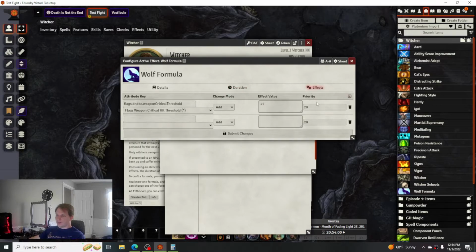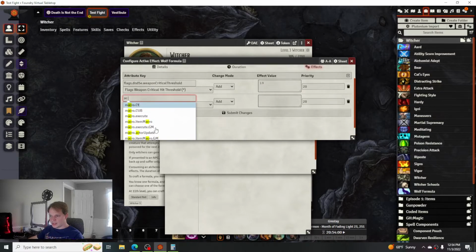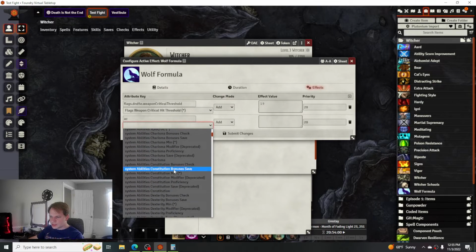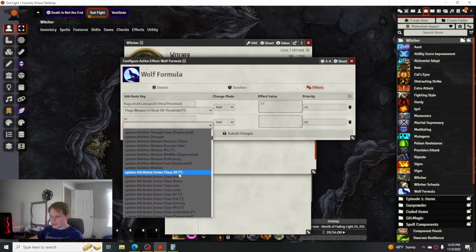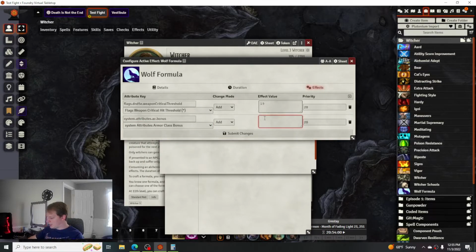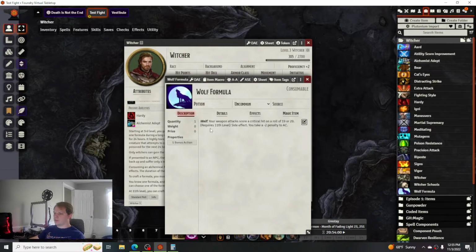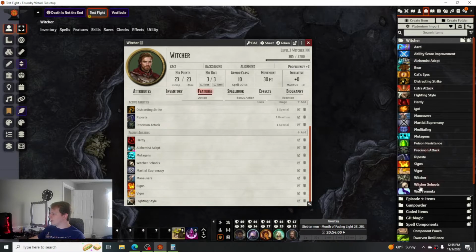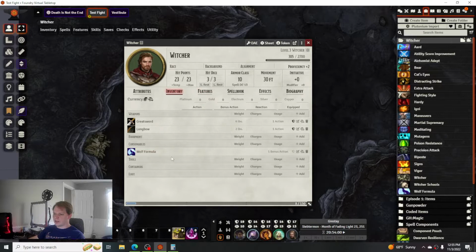So then the other effect of this is to do your AC, and then okay, we'll just do attributes. Let's see, and we'll do armor class. Armor class bonus, and then you do -2, and that will minus your AC to accommodate for the wolf formula. And so that's the wolf formula. It'll get added to your inventory.